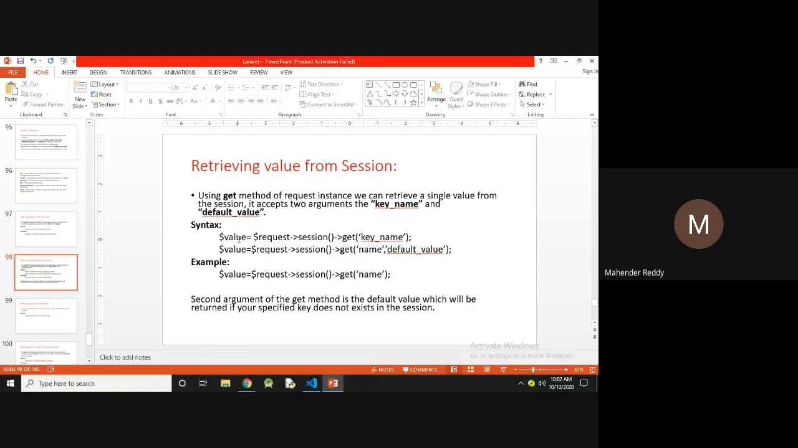The syntax is $value = $request->session()->get(key name). You have to specify the key name here. Previously we used name to create the session, so we have to use name here. And $value = $request->session()->get('name', default value). If no value is available for that session, it will display the default value. If the data is not available, meaning the value is not available for the particular session, then it will display the default value.